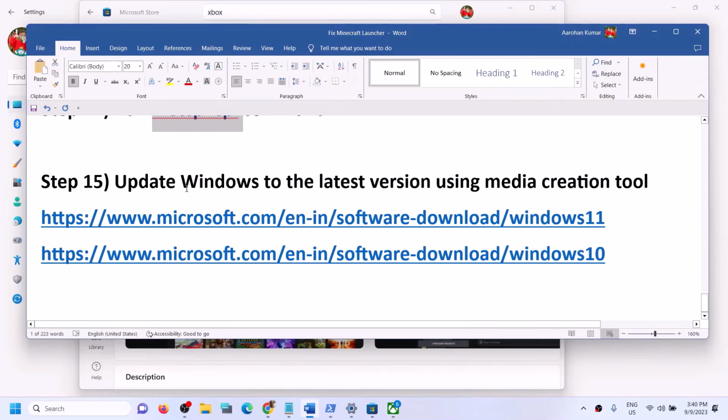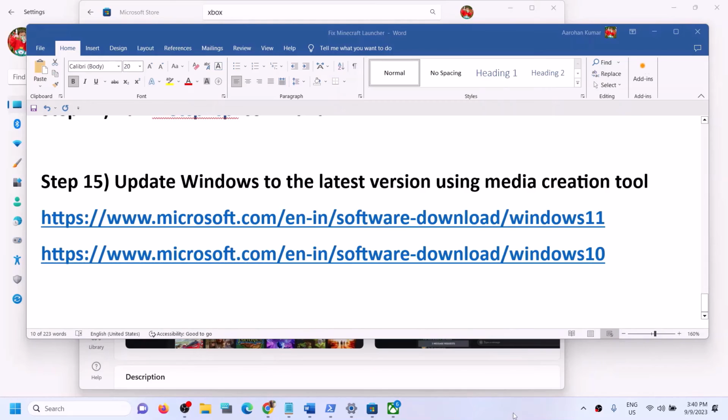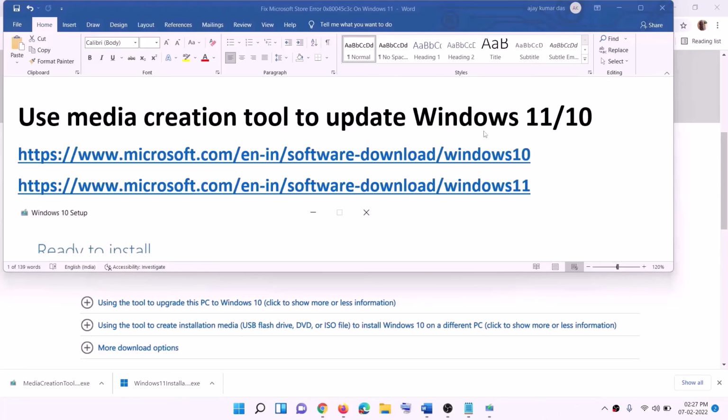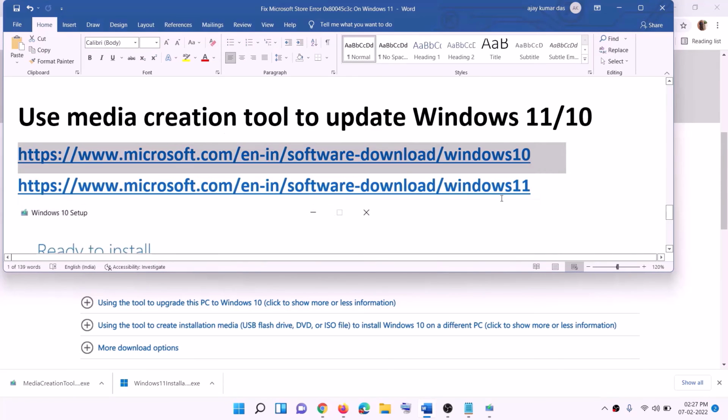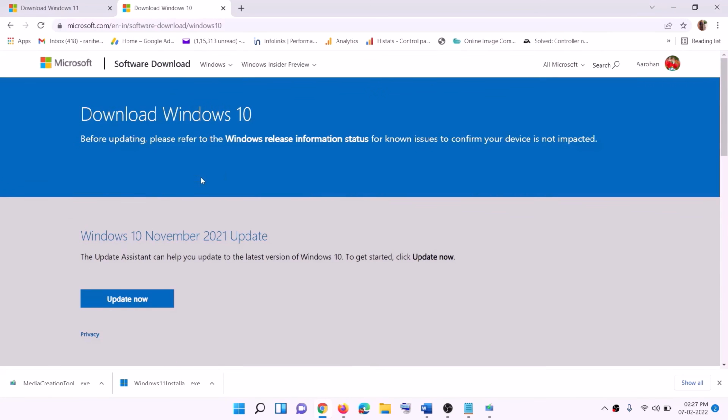Now, the last step is to update Windows to the latest version using media creation tool. So if nothing is working, you can update your Windows 10 or 11 using media creation tool and then try to install the launcher. If you have Windows 10, copy this link. If you have Windows 11, copy this link. Windows 10 users, go to this website.